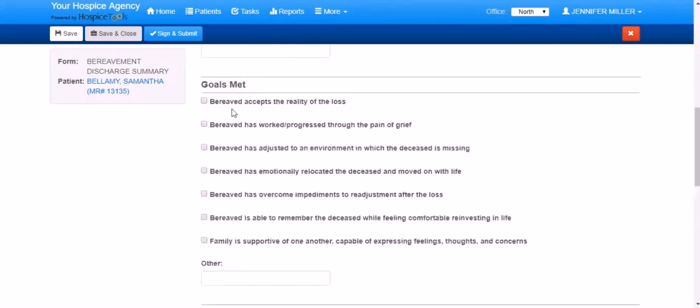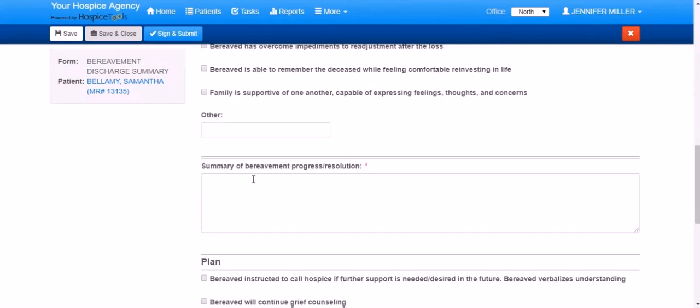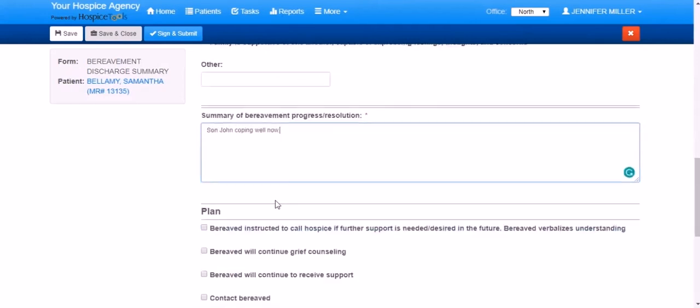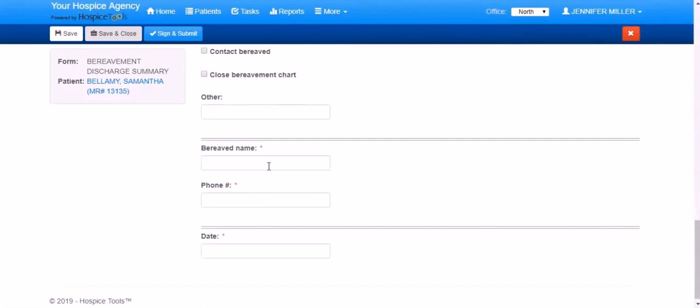Then there are the different goals that have been met as part of the bereavement and a narrative section for the summary of bereavement progress or resolution. We can type in, let's say, son John, coping well now. And then, of course, we can add specific bereaved names.